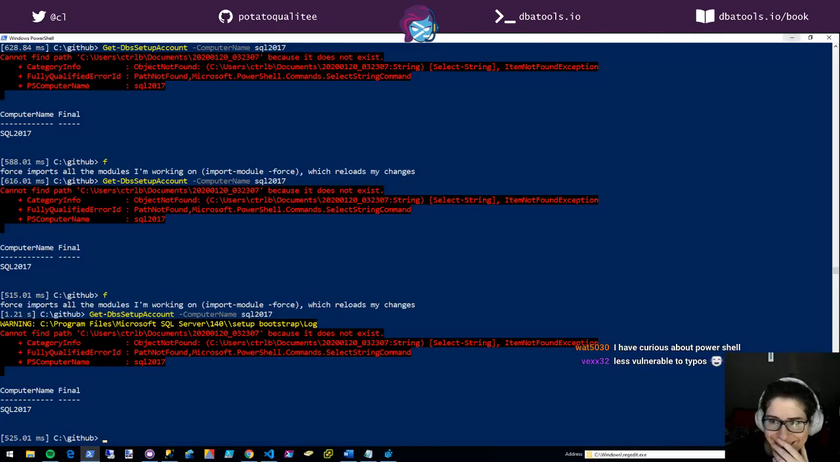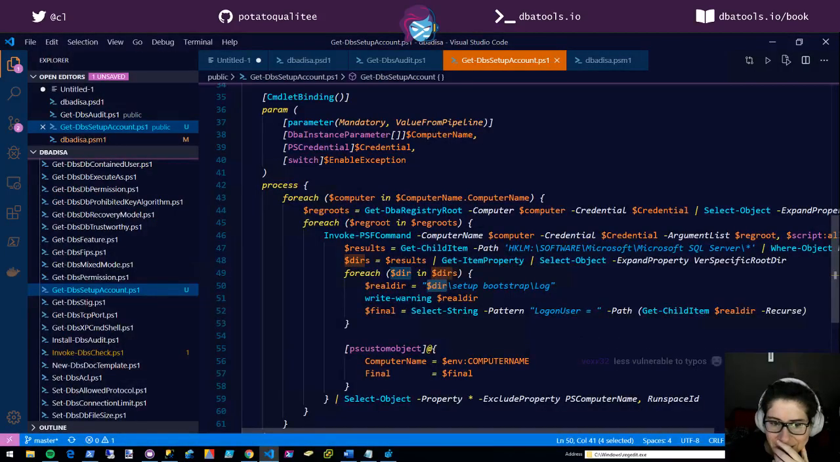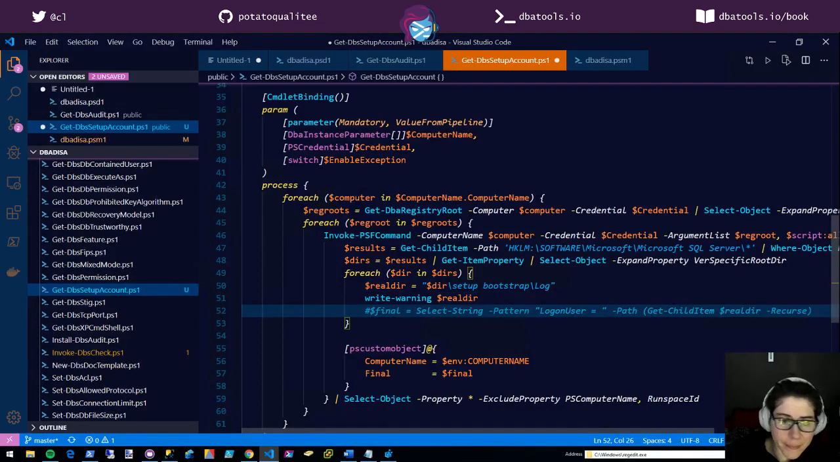Oh yeah. Final equals select string pattern, path, get child item, real dir. Like, is this what's causing the problem?